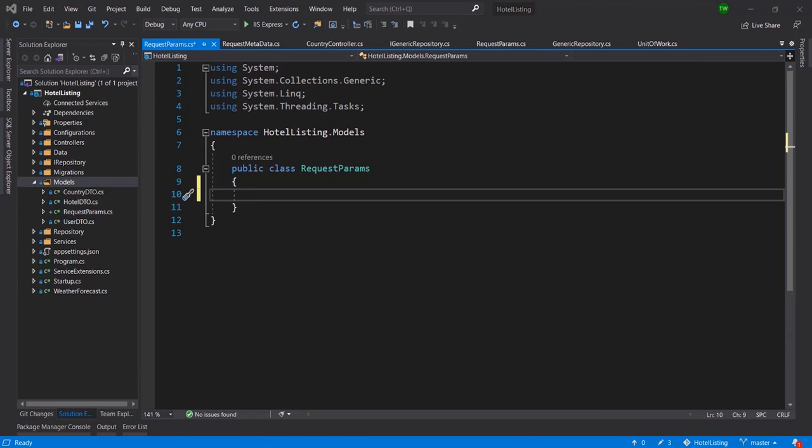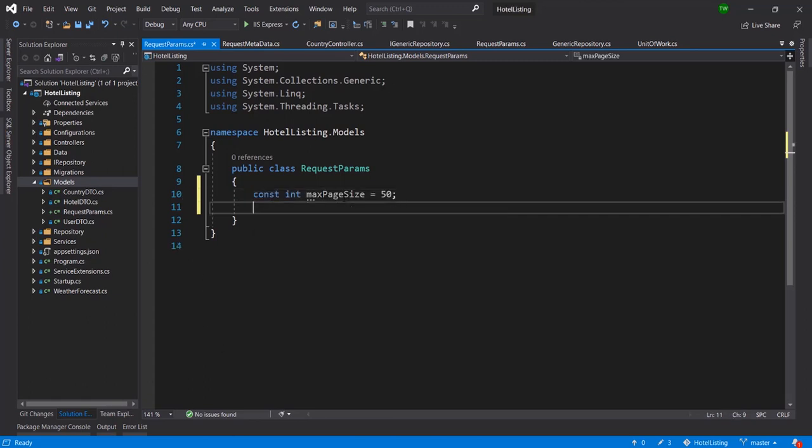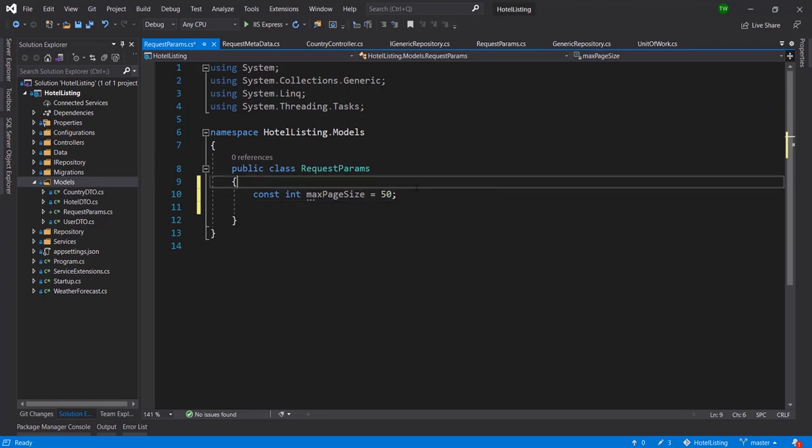So before I do anything, I want to initiate or declare a maximum page size of 50. So nobody can request more than 50 records at a time. Of course, this is mine or yours. So if you want to limit it to 10, you want to up it to 100, that's entirely up to you. Do what's best for your system. So we're setting that to 50 right now.